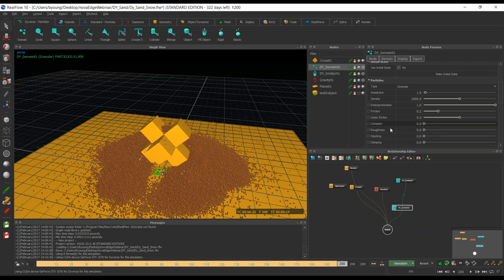Same kind of with cohesion. Cohesion is kind of the same thing. It's going to have more of a stronger effect on the particles. So let's go ahead and say we want to make the particles clump up some more. So let's set this to 0.5.